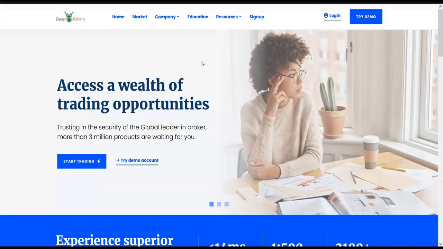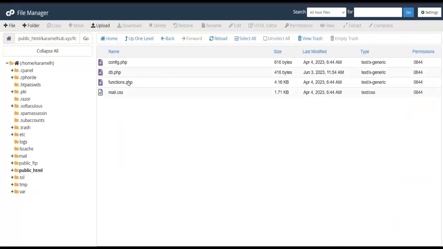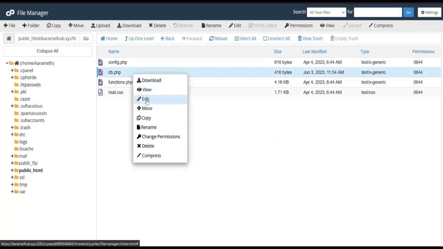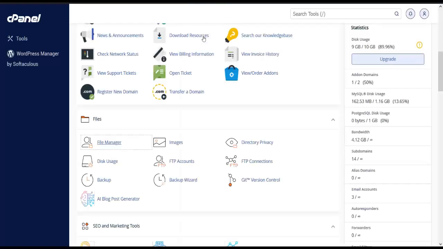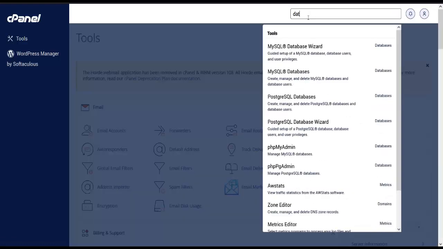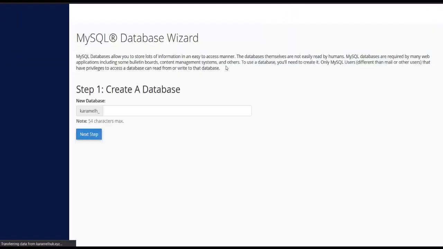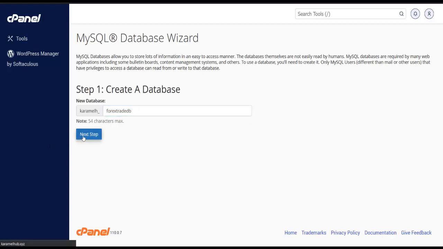The next thing I'll do is set up the database. To set up the database, you have to go into the config folder and edit db.php. Then you go to the cPanel homepage again. What you have to do now is go to MySQL database wizard. You can see it here. Click on it and create a database. You can see Forex Trade DB.